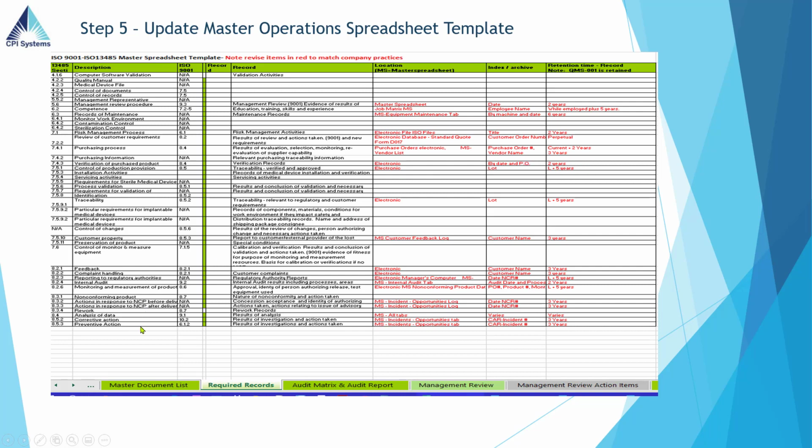You can see down here, this worksheet has many different tabs. It's got master document lists, the records, the audit matrix and the report, the management review action items. All of these tabs are custom made to your company.